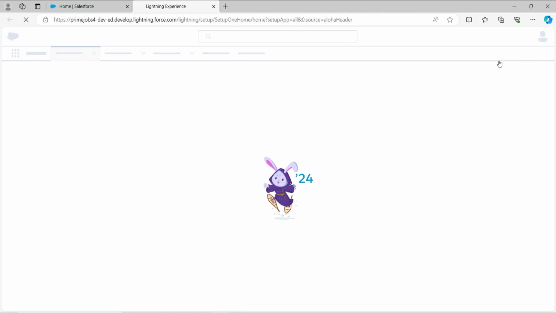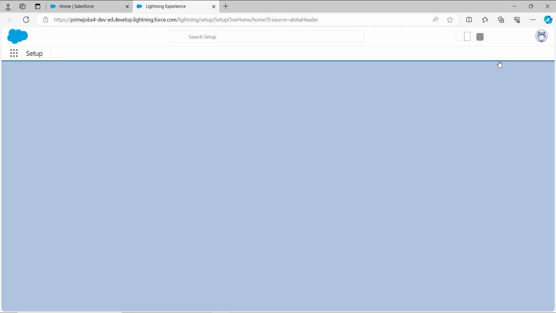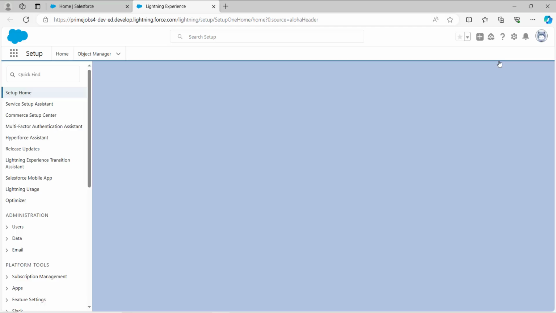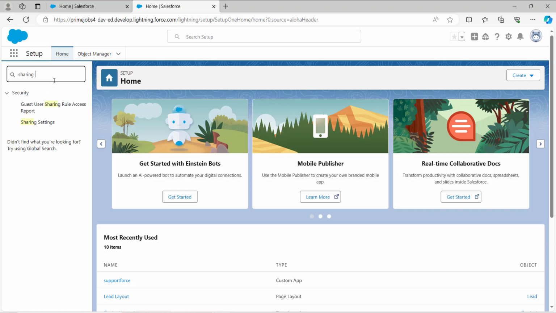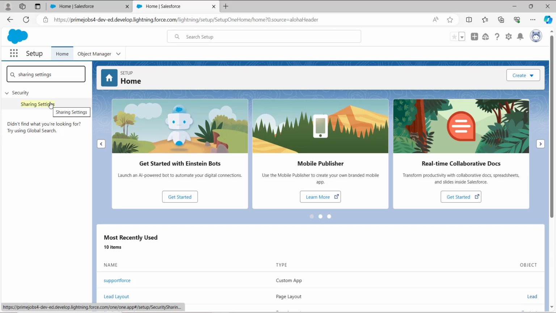It will open up a new tab, and in this new tab you will be located on the page named Home Setup. Once you have reached that page, on the left side you will see a Quick Find box. Now move to the Quick Find box and simply type Sharing Settings, and once you have typed it, it will give you the result of Sharing Settings under Security.